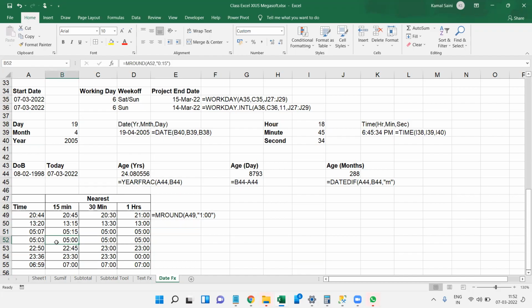And this time is closer to 5 or 5:30 or 4:30? Which one? This one, 5:03. For 15 minutes you're asking, or for 30 minutes? So that's what you have to look for: 15 minutes before and 15 minutes after. 15 minutes before would be 4:45, and 5 o'clock also, and 5:15 also. So whichever time it is closer to, that time it will show you.